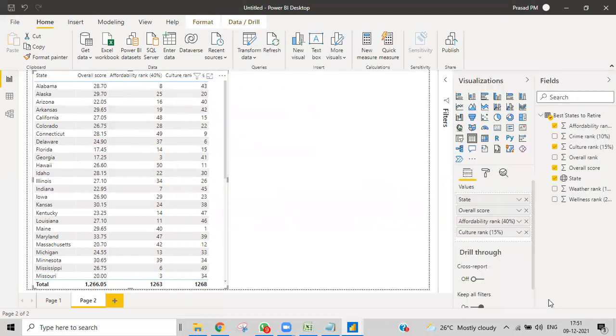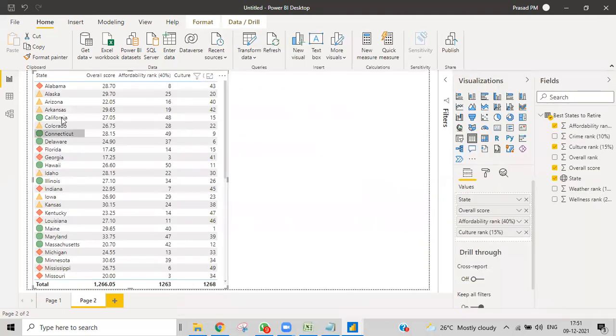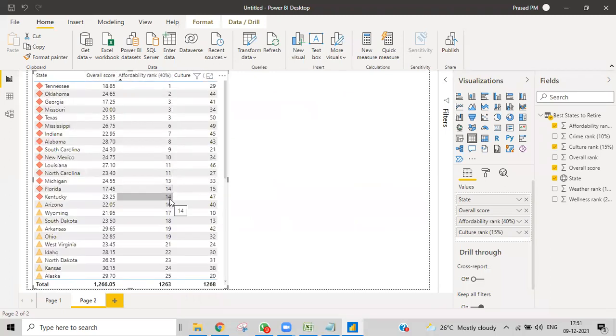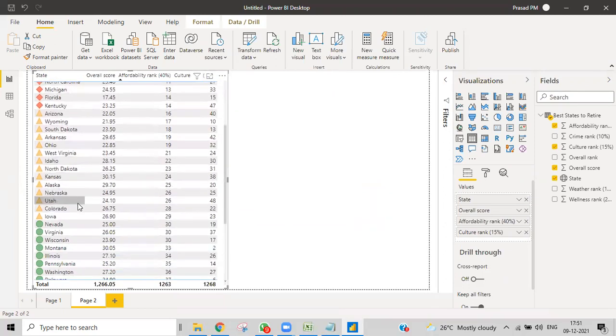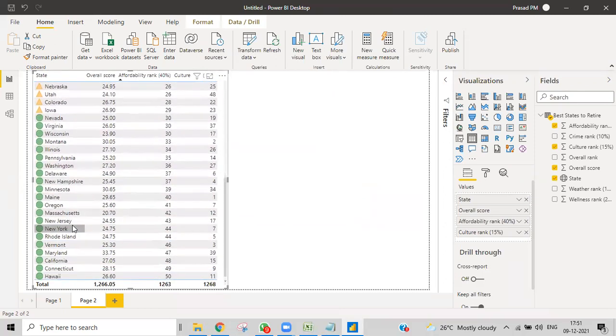So right now we got some symbols over here. Can you see this? If I make this ascending order, you can see for the rank from 1 to 14, we get this thing. When the rank is from 15 to 29, we get this. And then from 30 up to 50, we got these symbols. So this is how we can do it, and we can even give some other symbols also.